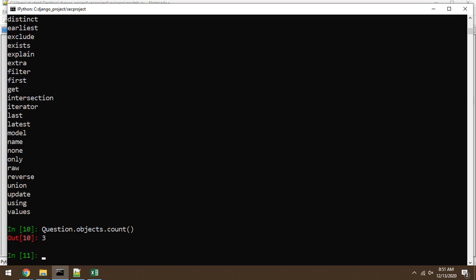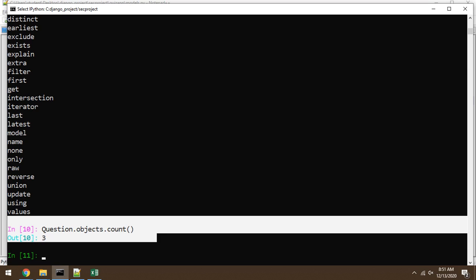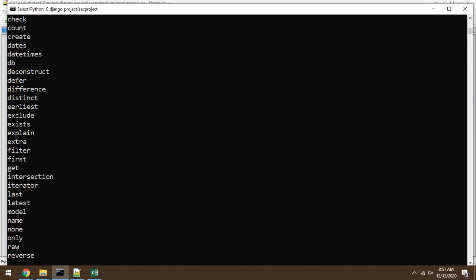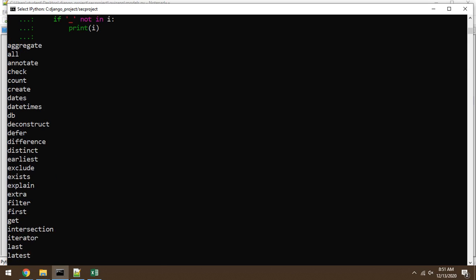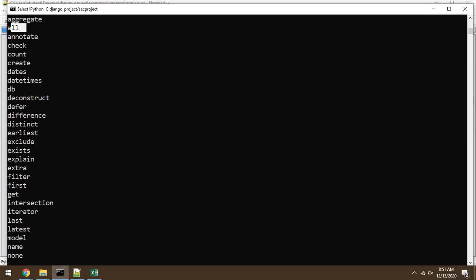So it returns 3 records. It returns the number of records actually. Okay, in the same way you can use either of the facilities. But now I want to use this all, which returns all the data. Now guys, one more thing we have, that is actually filter. So here we have filter.